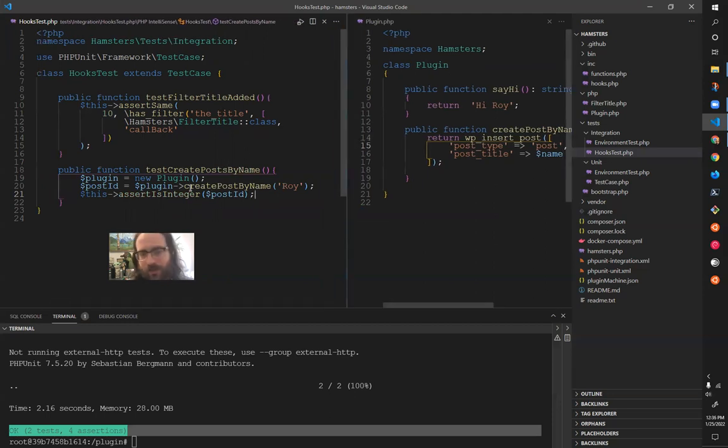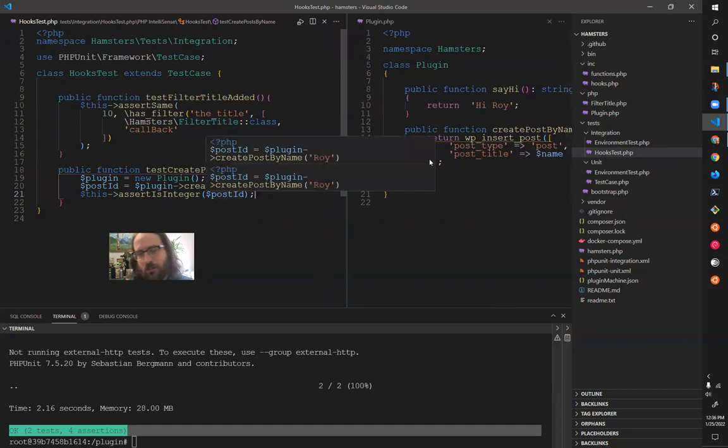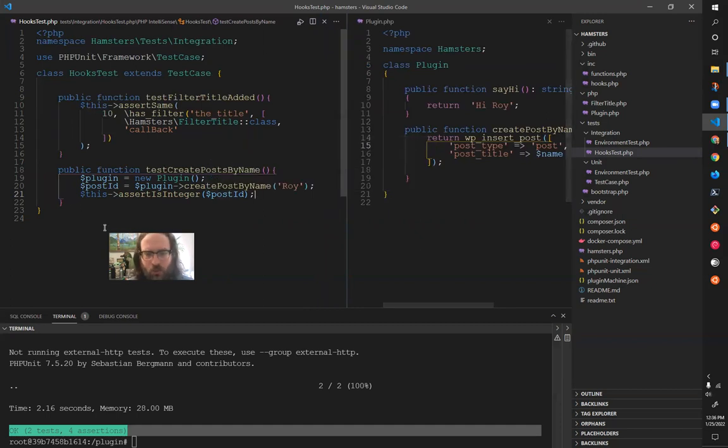Now, this is kind of testing that WordPress works correctly in a sense, but it's also making sure that I don't go back and mess with this. Like, oh shoot, I'll just have it return an array with post title and ID. Okay, fine, but something was assuming. This is an important assumption about our code that we're putting into our tests. Neat, huh?